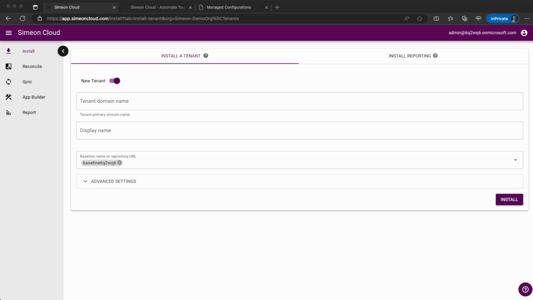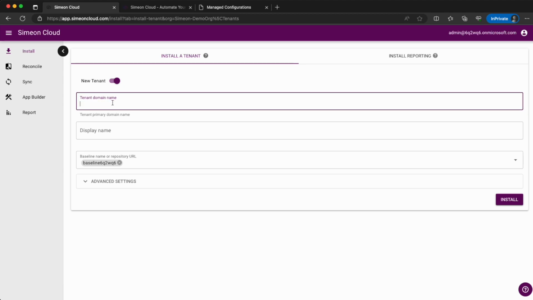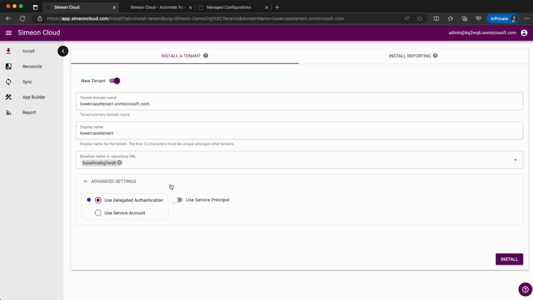Now, let's get the tenant domain name of that downstream tenant. I'm going to enter the tenant domain name of the tenant that will be a downstream tenant. A downstream tenant is, in your case, what's going to be a client tenant. For this tenant, I'm going to go with the delegated authentication method because I want you to see the difference between the service account and delegated authentication steps for authenticating or installing the tenant.